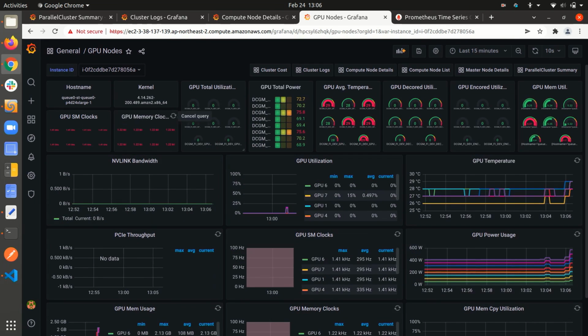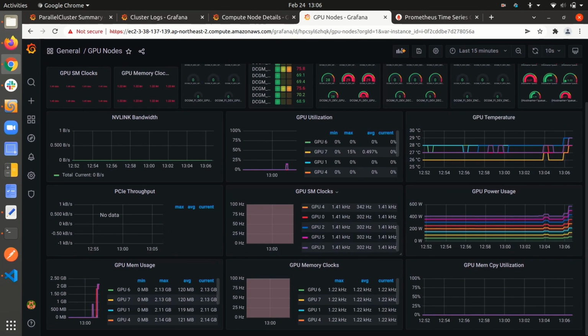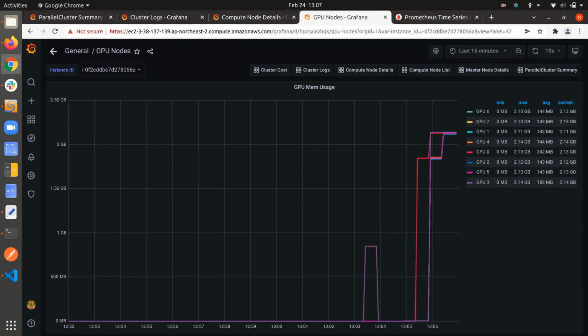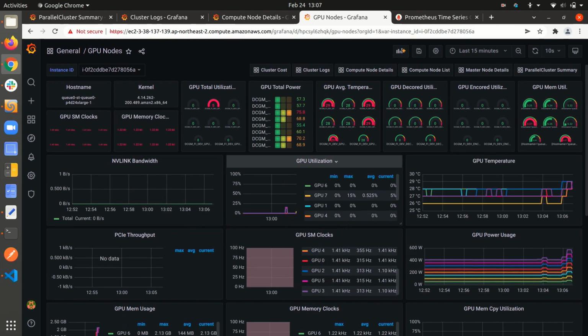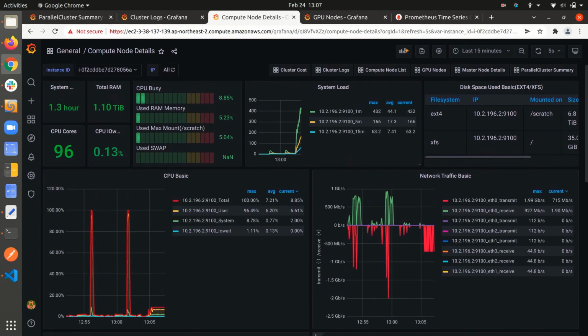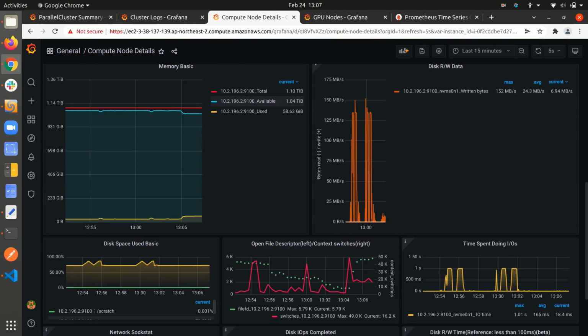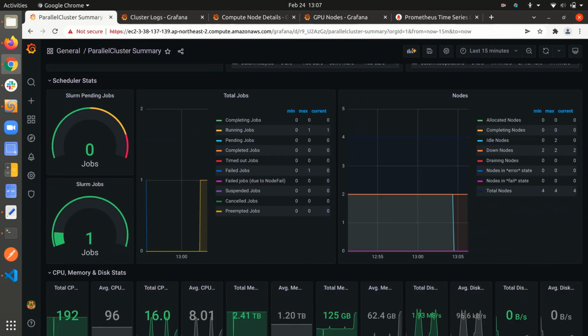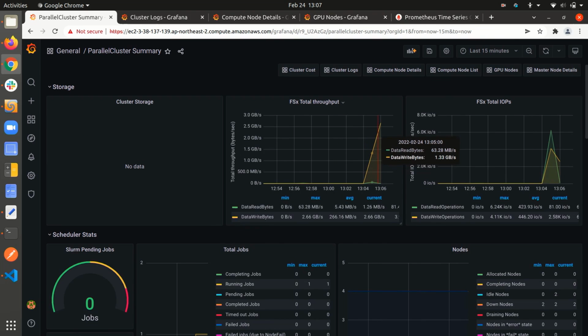This is the power utilization for the different GPUs. The memory utilization. Disk IO usage.